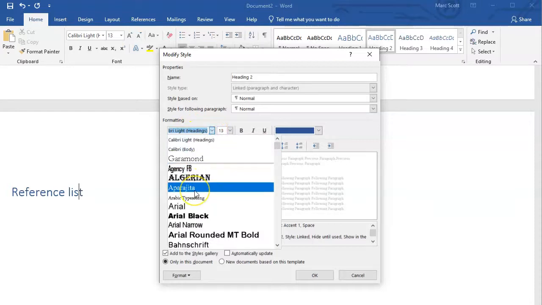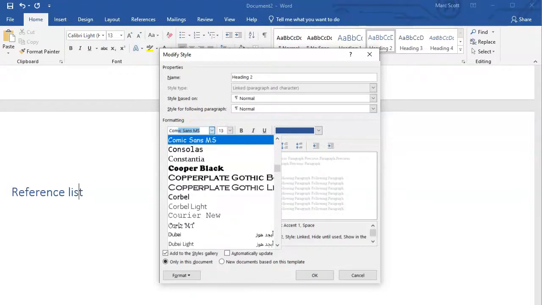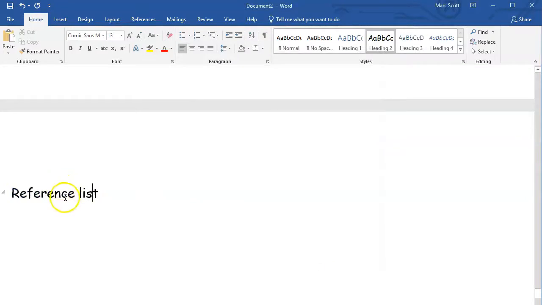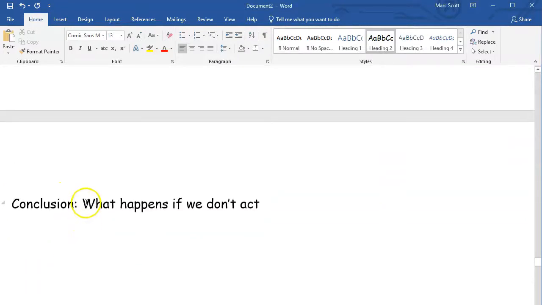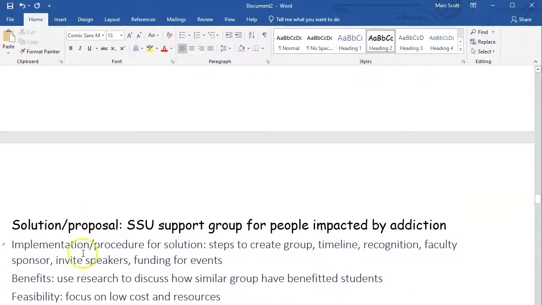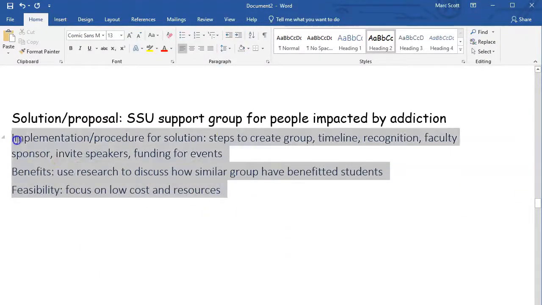Let's say, let's be weird, and let's do Comic Sans, because that's a font that's pretty awful. Go in there, bold. And look what it's going to do to all of them. Reference list, conclusion, counter argument. Now it didn't do it here because this is heading 3.